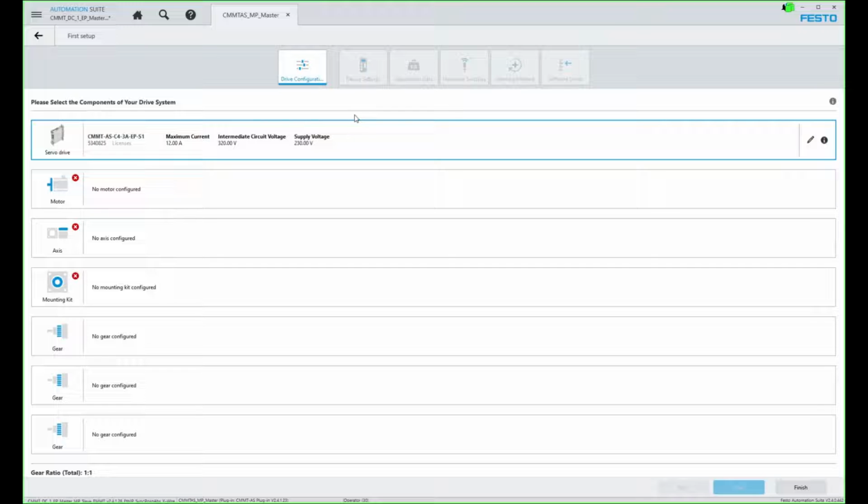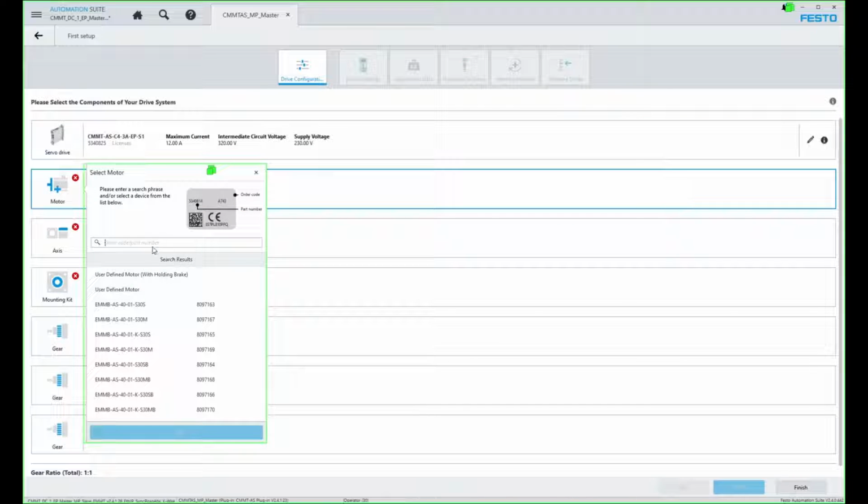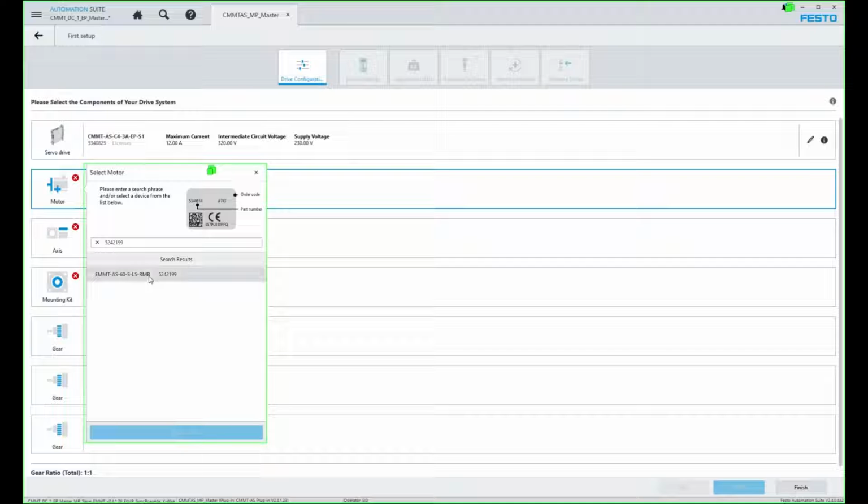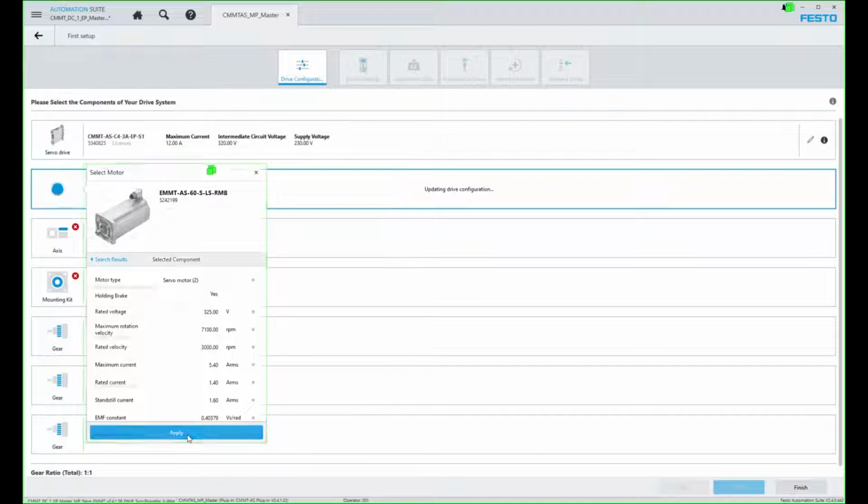And the master, we're going to just follow the steps here. Okay, we're going to add a motor to the controller. My motor is this particular one right here. I hit apply.